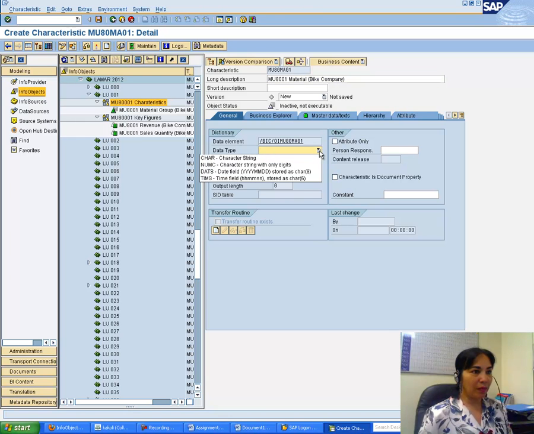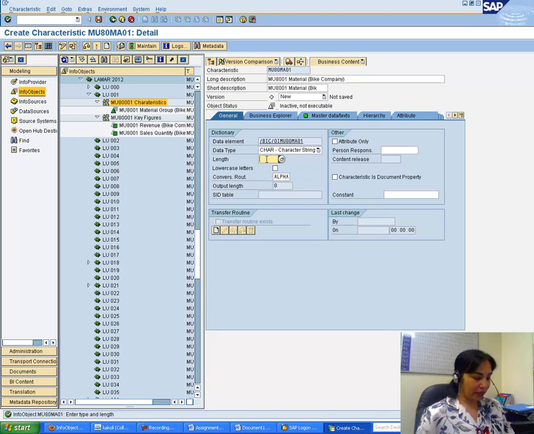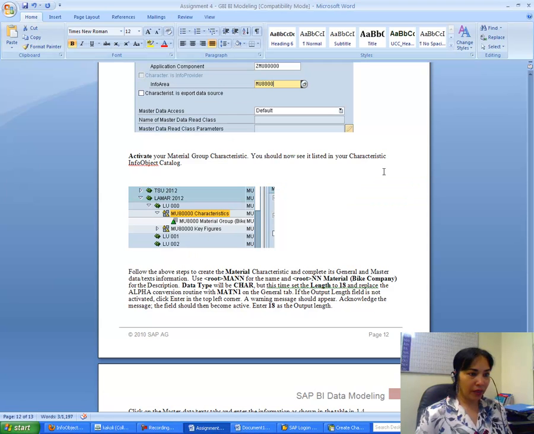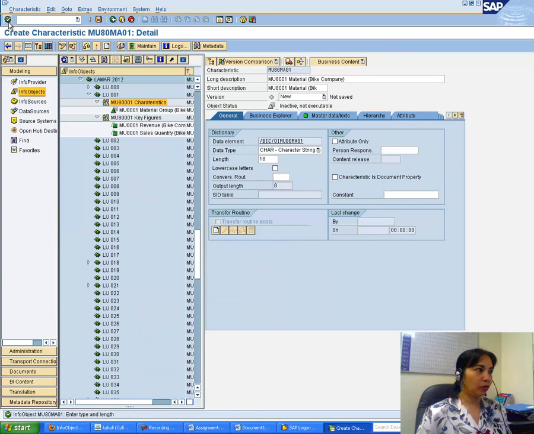Then in the data type I have to put in character. The length is 18. Okay, I have to remove alpha, and the output length also has to be 18. See, length has to be 18 and the output length also has to be 18. If it is not activated, mine is not activated, click enter in the top left corner. So I click enter. Here it's not activated, I need to put in 18. And then you see output length is 18.